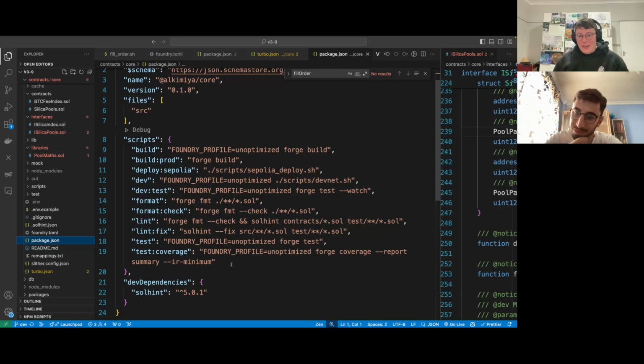Yeah, I'd recommend trying out Turbo. It's really interesting, and we use it just for these scripts, but it does a bunch of other stuff too, and it can help with CI/CD in a big way. Yeah, right. CI/CD. Yeah, for sure.